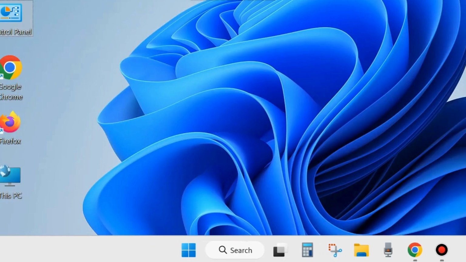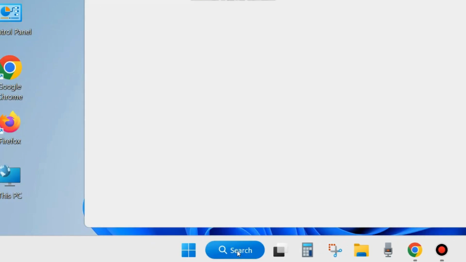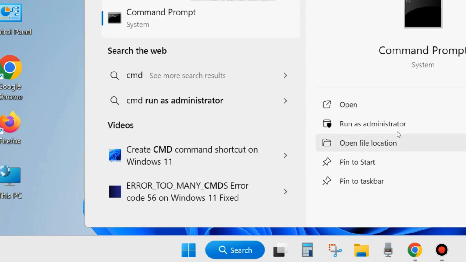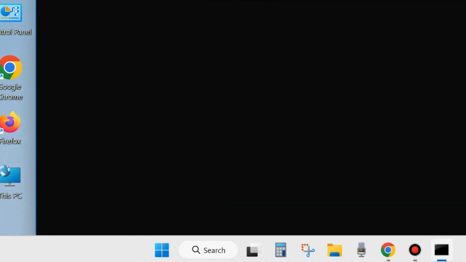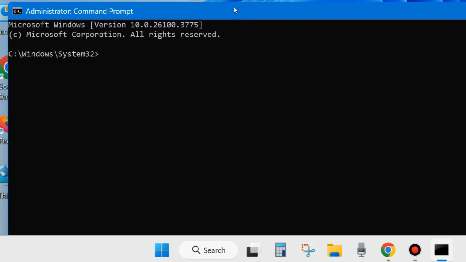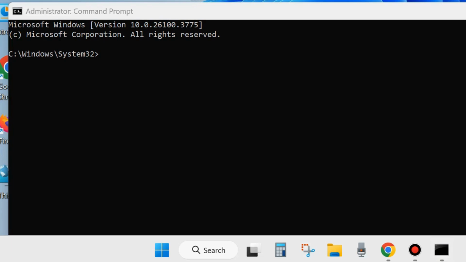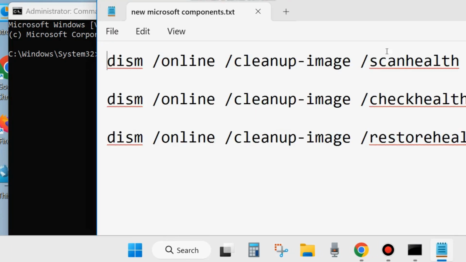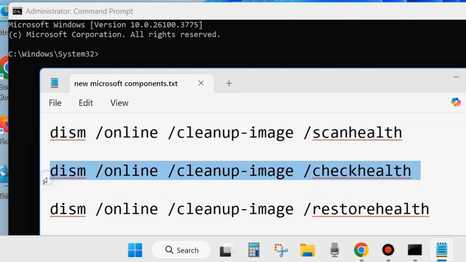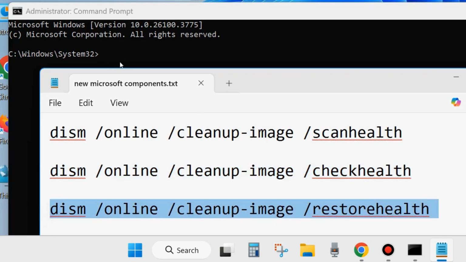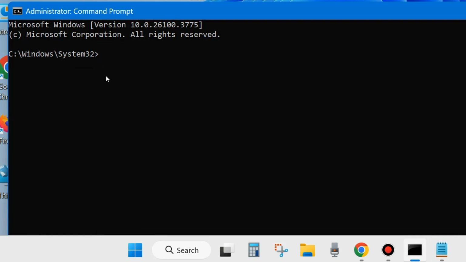If not, go to the next fix. Go to Windows search and type cmd and open command prompt, run as administrator. Choose yes. Command prompt window will now open. Here execute these 3 DISM tool commands as shown on screen, one by one: DISM online cleanup image scanhealth, DISM online cleanup image checkhealth, and DISM online cleanup image restorehealth. Press enter each time.